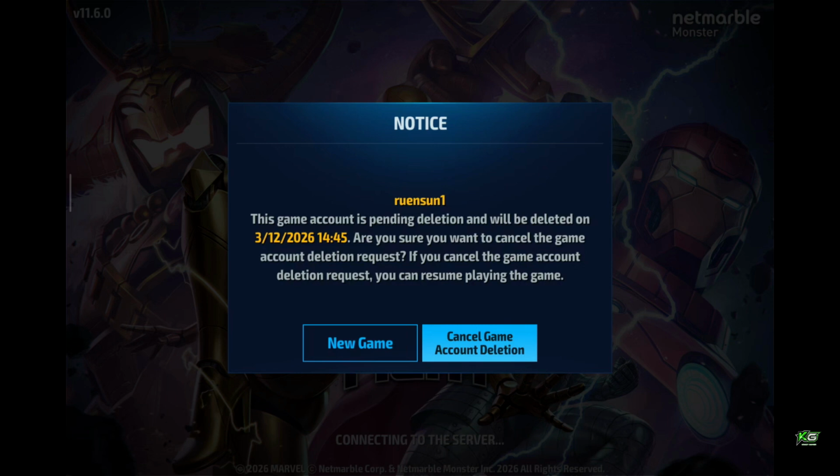So that is how you can easily delete your Marvel Future Fight account in just a few simple steps.